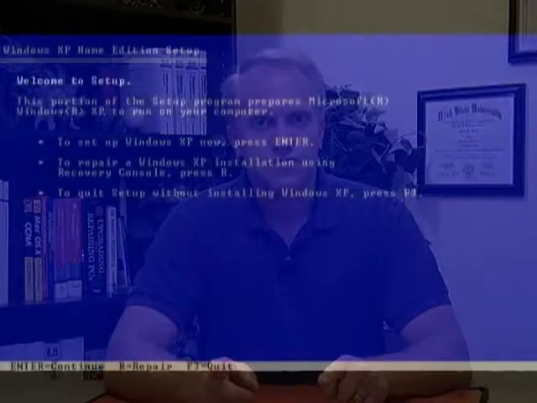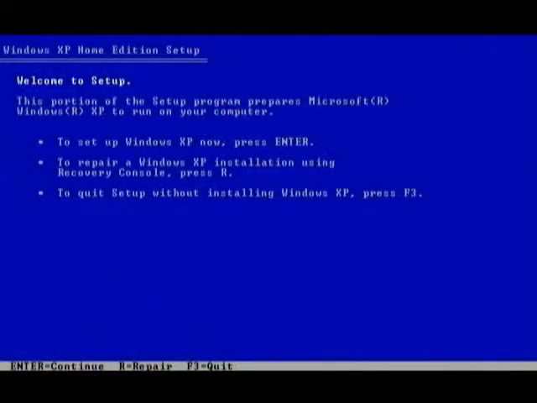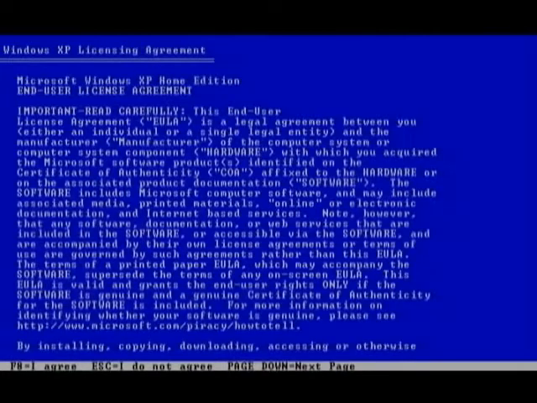Let's get going installing Windows XP. What I have done is placed my Windows XP Home Edition CD in my DVD drive. Remember, when we configured our BIOS, we configured it to boot off of the DVD drive first. I powered the system on, and it booted off of our Windows XP Home CD. And that brought us to this screen, the Welcome to Setup screen. It says to set up Windows now, press Enter. So we're going to go ahead and press Enter.